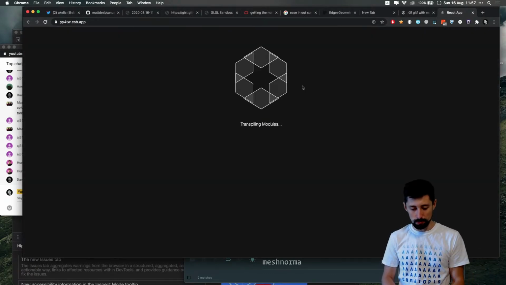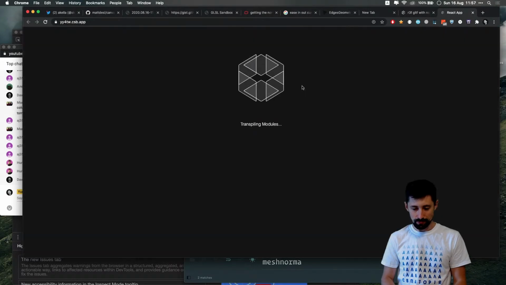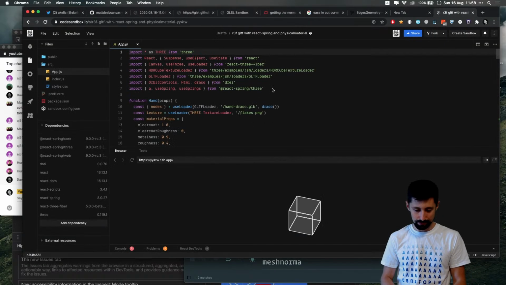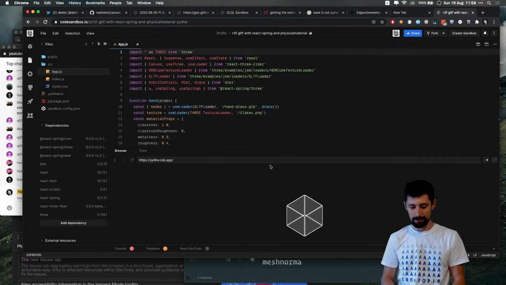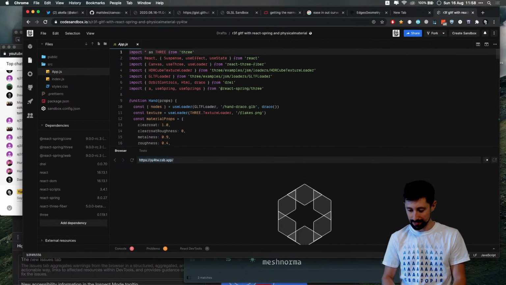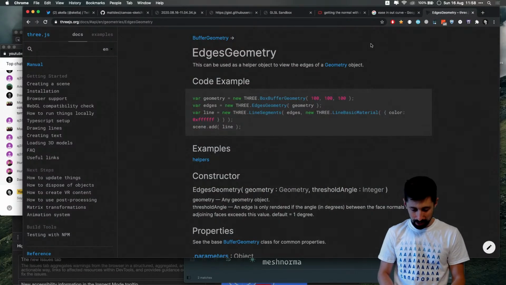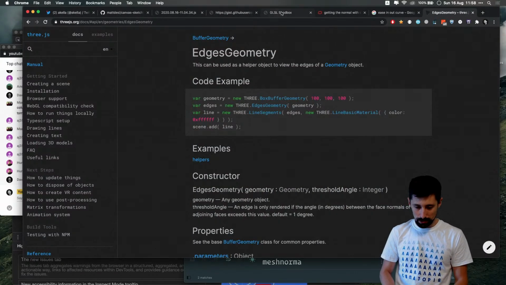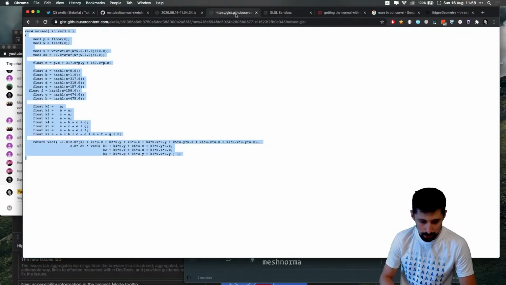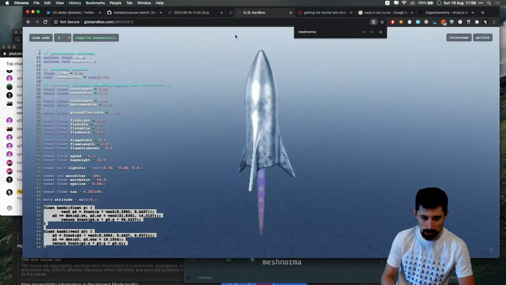What the hell is transpiling all the modules? Now we have the infinite loop. Okay, I'll show you this demo later on then. Sandbox keeps breaking for me. Let's make the points round, like David suggested.